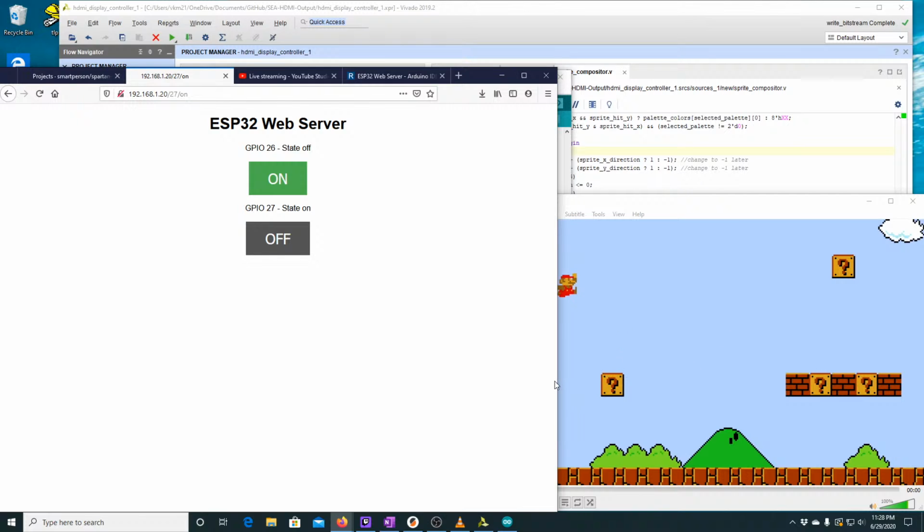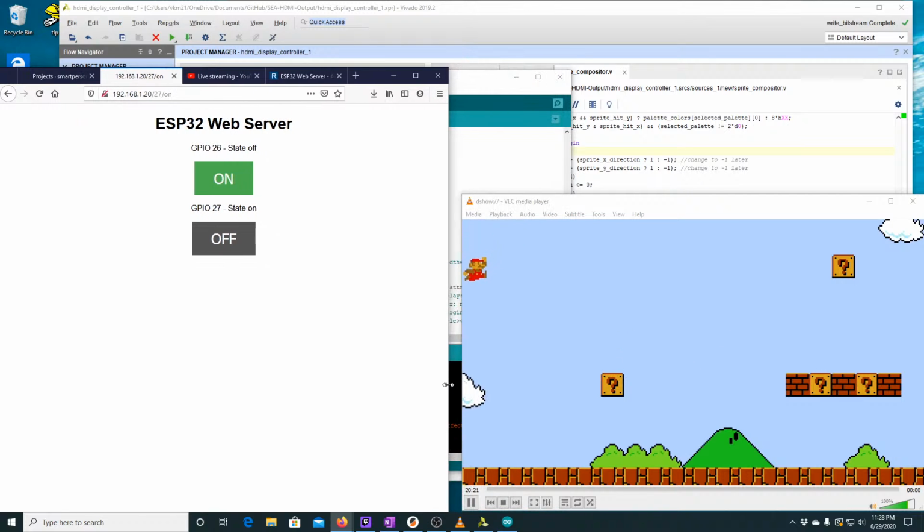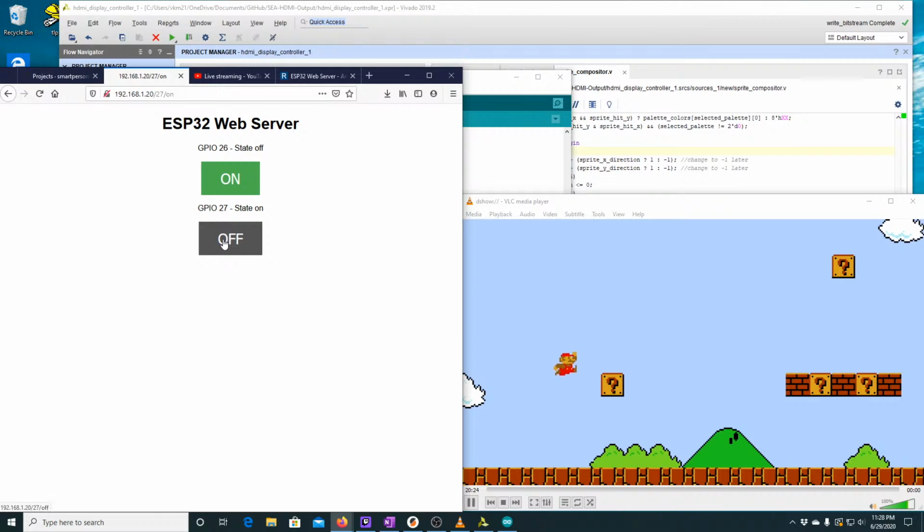But what's fun now is if I turn off GPIO 27, Mario stops. State is off. When I turn it back on, Mario starts again. And this is actually instantaneous, or within 1/60th of a second from the FPGA side. It just takes time for all this web request stuff to go back and forth to work.